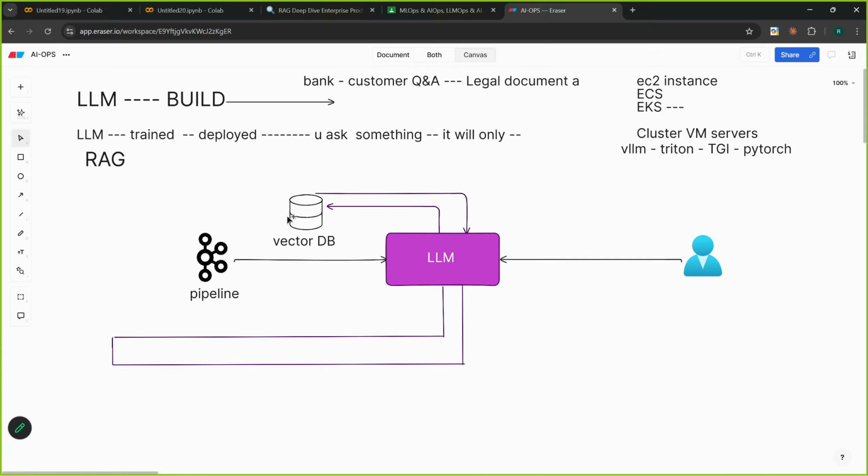The context will be taken from your vector DB. It will do a hybrid kind of thing. It will do hybrid RAG. Most of the cases, hybrid only. So keyword and vector similarity. So that will work in this vector DB.